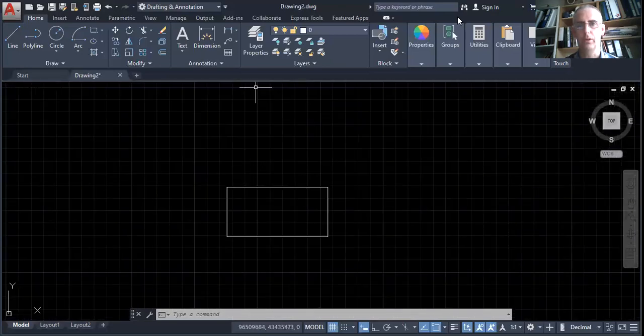Okay, so we're just going to stop it there, and the next thing we'll do is we'll work on some modify commands.